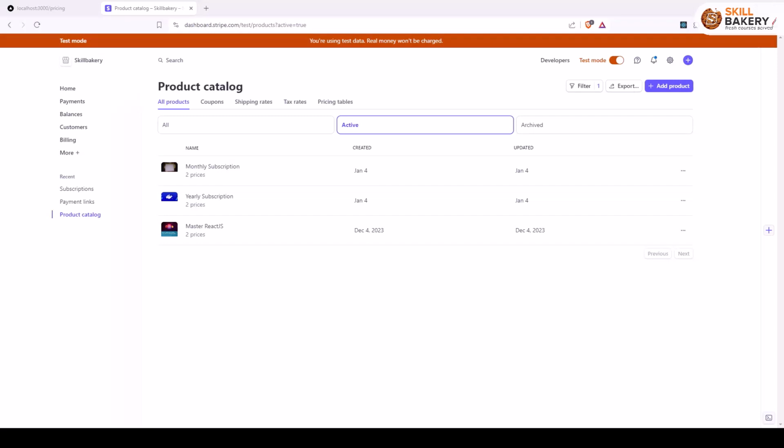Now in this one, we'll be creating certain products in Stripe and using Stripe.js in Next.js, we'll be retrieving those products and we'll be showing them in a page called pricing.